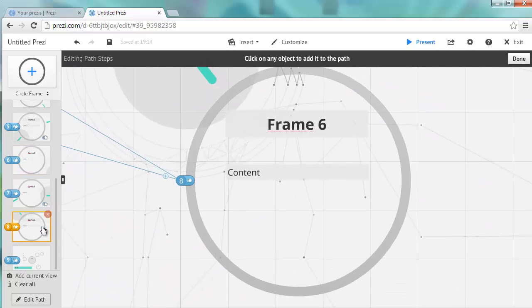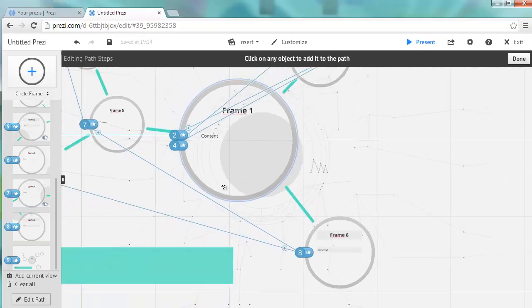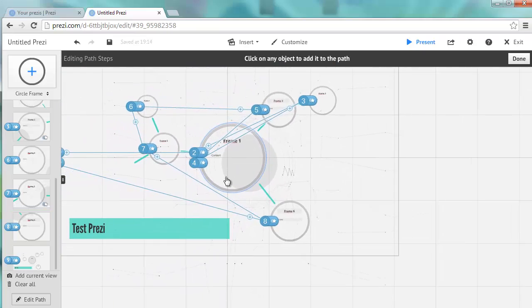frame 6. And as I was doing that, what you'll notice is, again, these blue lines on the screen are changing because that is just the path that you are taking. You can always add new frames in or other options, but that's mainly how the transitions work in Prezi.